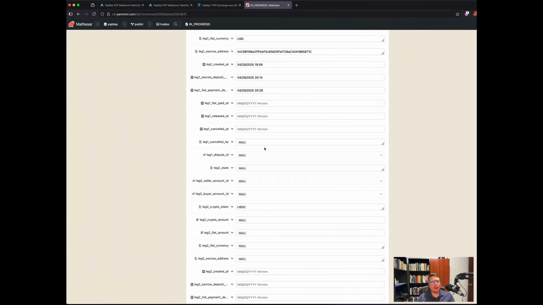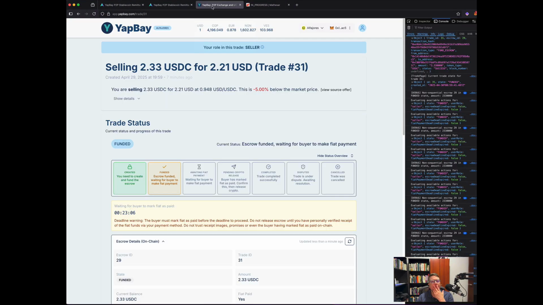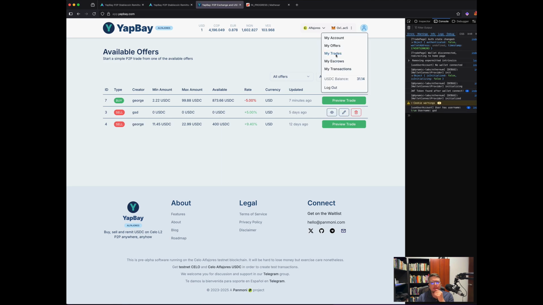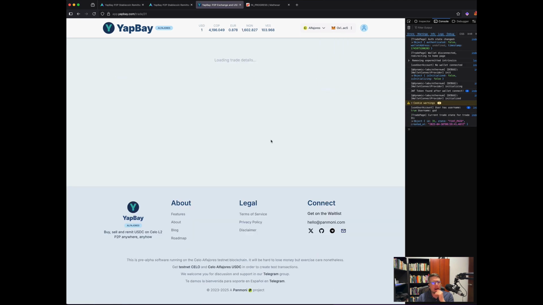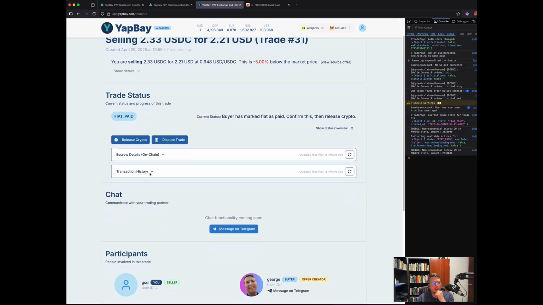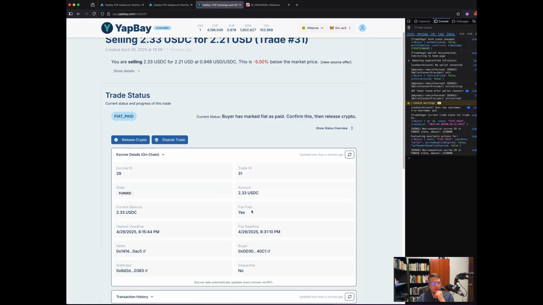So we're going to switch back here. There is a refresh bug. Okay, so we came right back here, and now this says fiat paid as well. Buyer has marked fiat as paid. Confirm this, and then release your crypto. We'll check the transaction history. There's the mark fiat paid, yes. So we'll click release crypto.